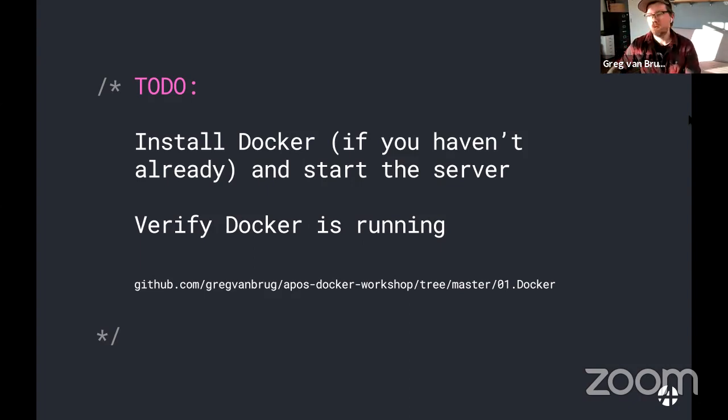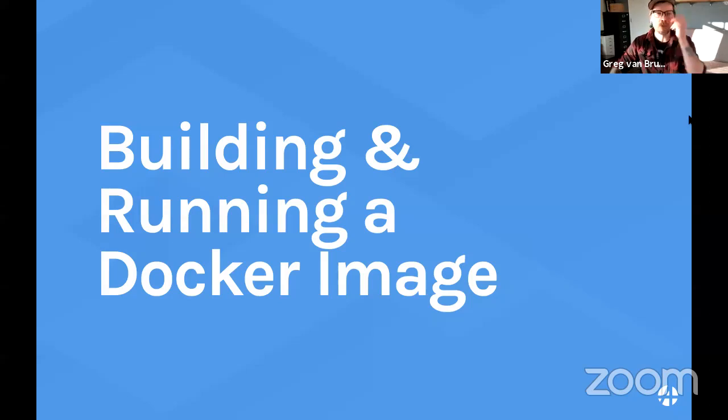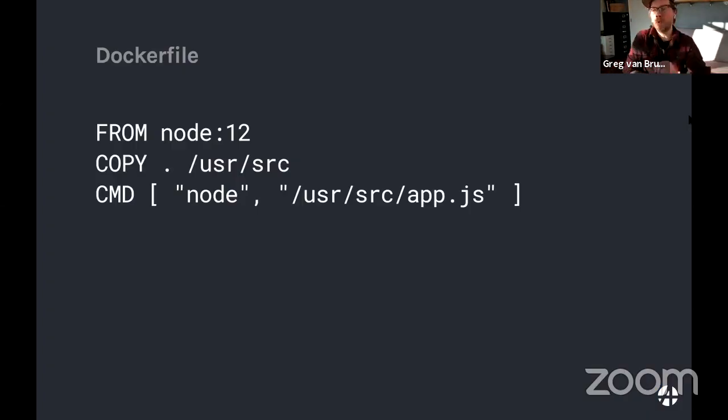So now that you have Docker installed, what we're going to start doing is learning how we build and run a Docker image. The main way you do that is through a Dockerfile. This is a very basic one, but it is a complete Dockerfile.